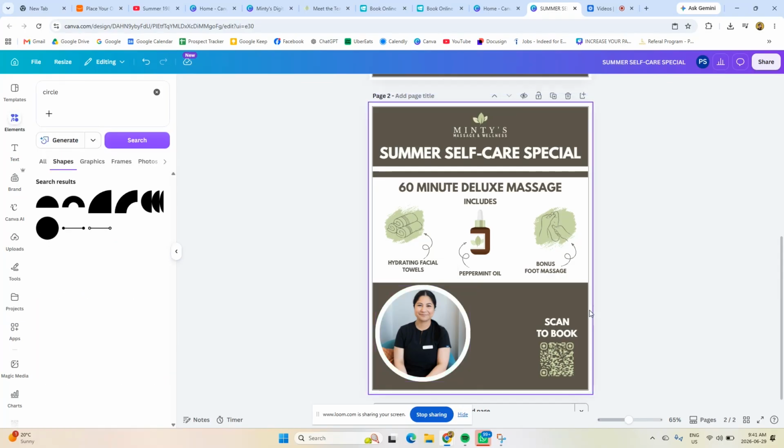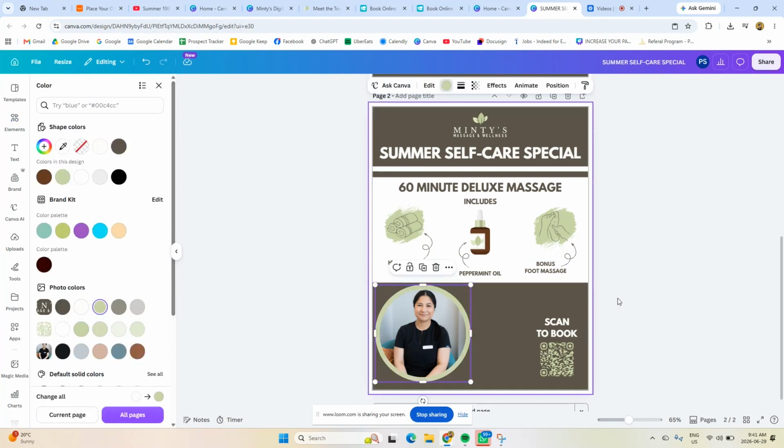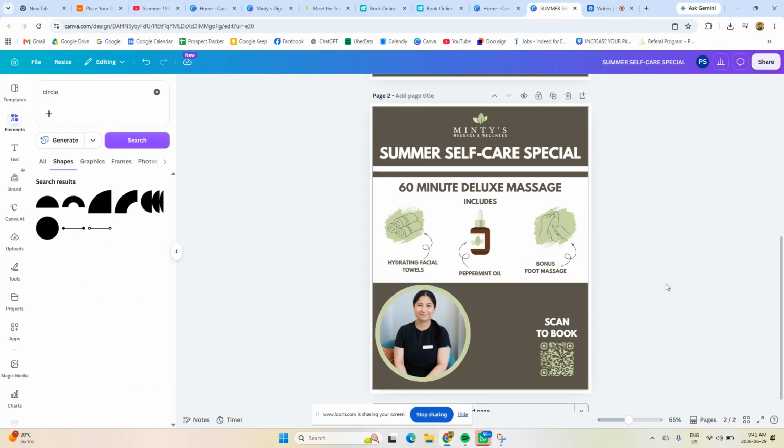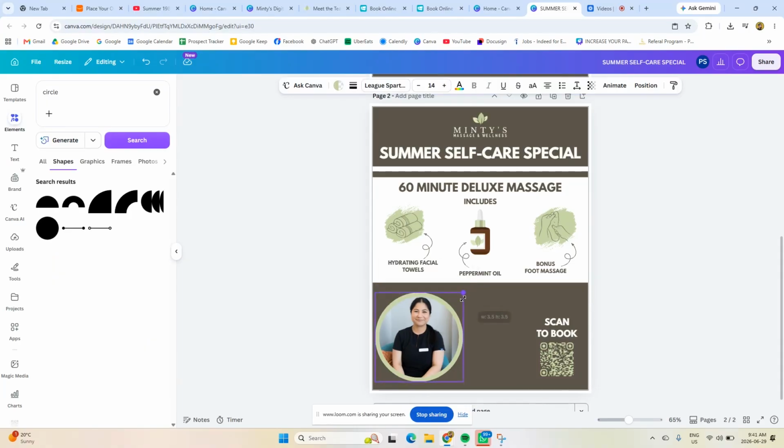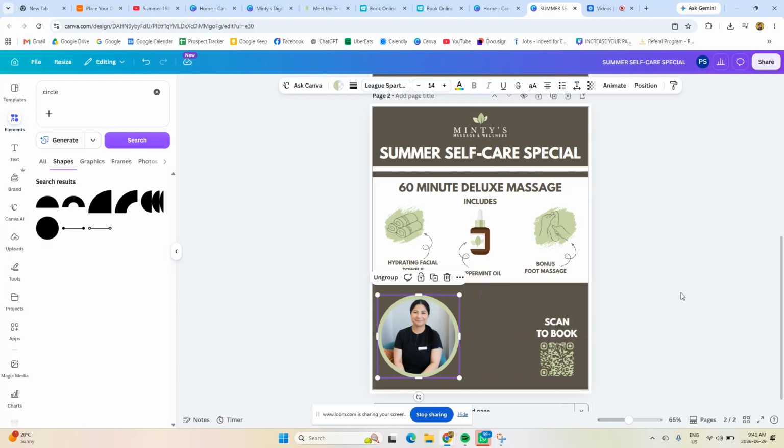So now she's got a kind of framing around her. We could also try green and see what it looks like. I actually kind of like the green. I think I prefer the green. So let's grab the picture of Minty and the frame, then hold shift and get the outside one and group those together so that it's one. And then let's put it right here in the middle of this.